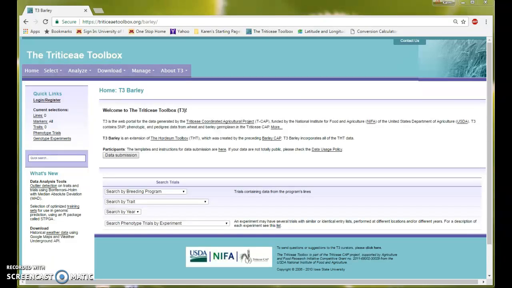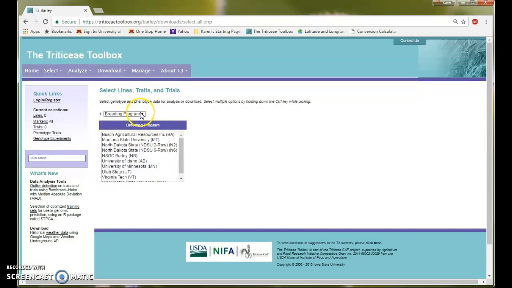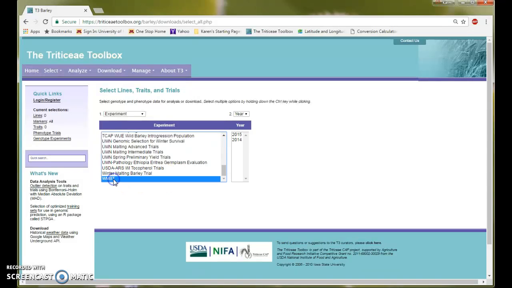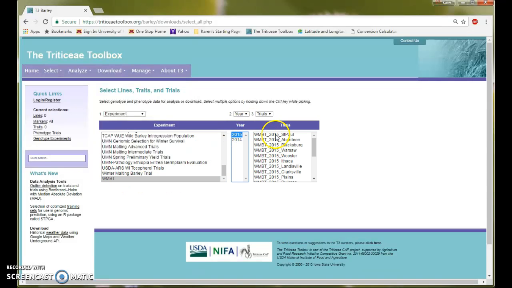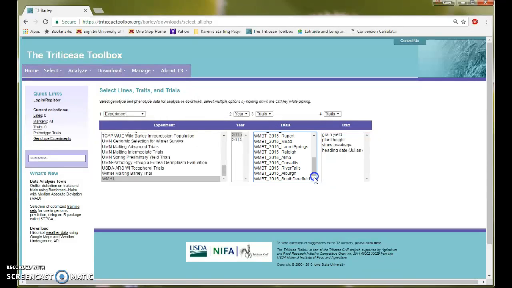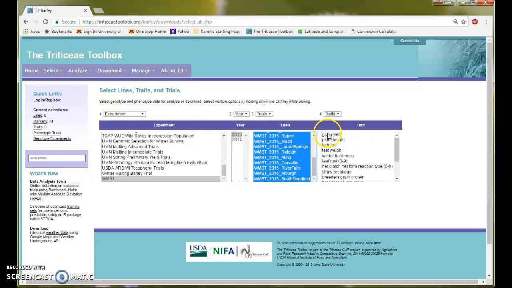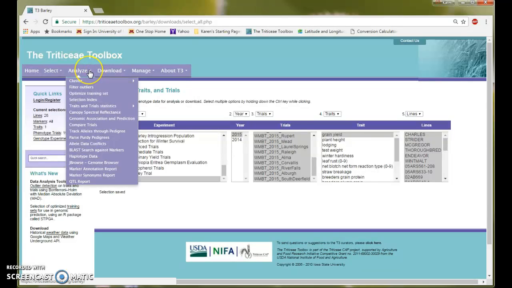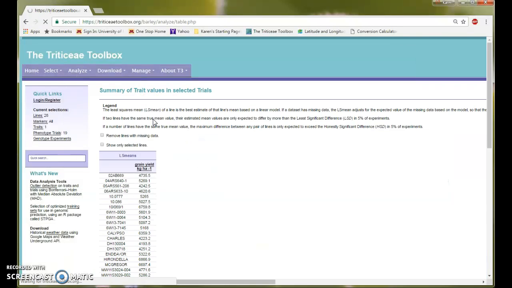So just to start where we left off, we're going to go back to the selection wizard and select our experiment WMBT, our year 2015, all of the trials again, the grain yield, and all of the lines. So we're starting where we left off at the end of tutorial 1. We'll go to Analyze Traits and Trials Statistics and look at the Traits and Trials table again.